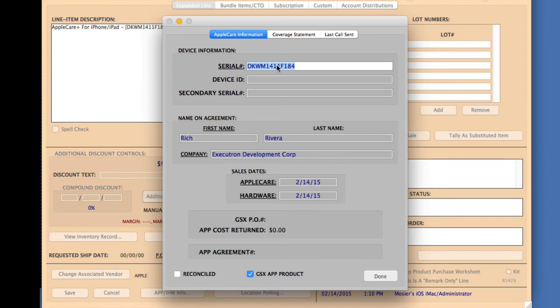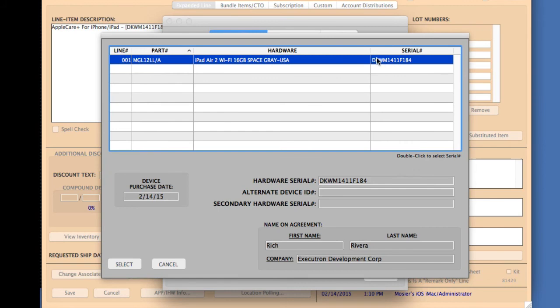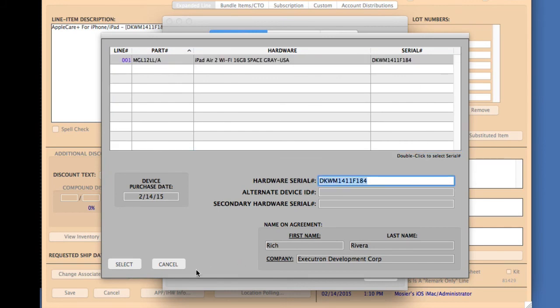Here's the serial number I entered. If for some reason I need to change the serial number because I selected the wrong one, I can simply click on the word serial here. You'll notice it's underlined, meaning it's a button. And from there, I can either select from the listing, or I can go down here and manually type one in.